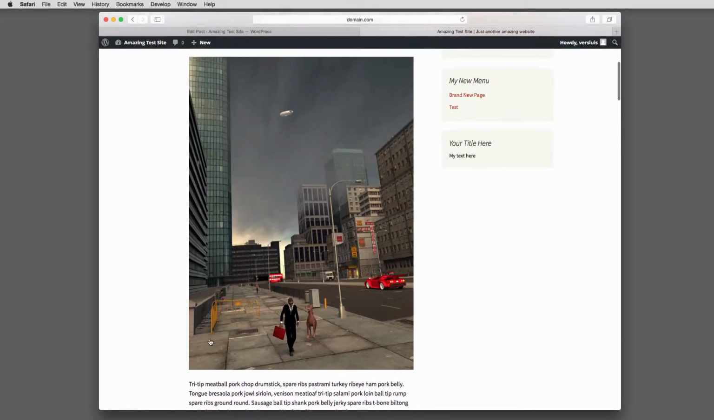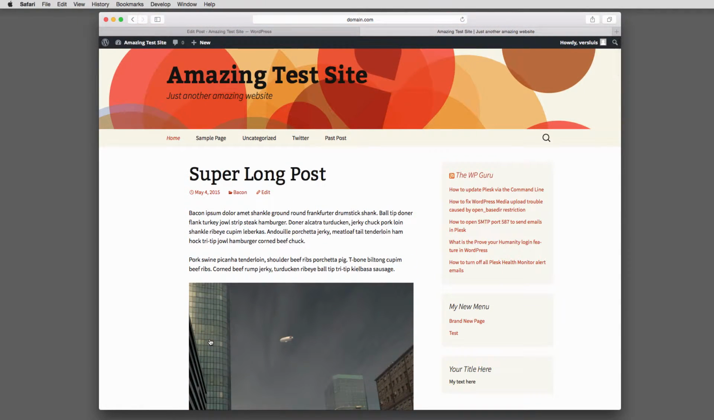So I don't want to see the entire post on the front page. I'd like to keep the front page short and snappy with teaser content, and then I'd like to give people the opportunity to read the full post elsewhere. And in this video I'm going to show you how to do that. WordPress has a built-in function for that.